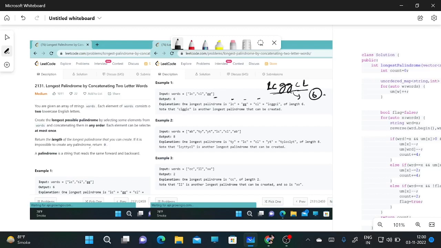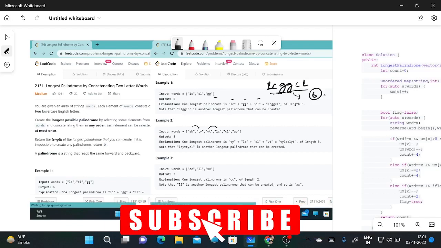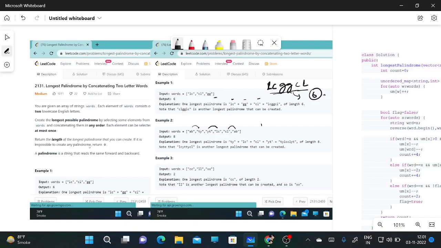Here we have 1, 2, 3, 4, 5, 6 words, so we have total letters 12, right? But we have returned 8 only, because we can make the palindrome only of the length of 8 letters. Like we have taken TY, LC, CL, YT, and the length of this palindrome is 8, right? So like this we can return our answer, but how?